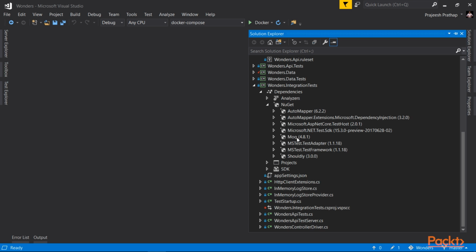Finally, I have some mocking packages added because I don't want to use the actual implementation of my database and things like that. So I have mocked some of the layers. I will show you when we reach there, and some of the packages that help me in unit testing like Shouldly and AutoMapper and all those things.